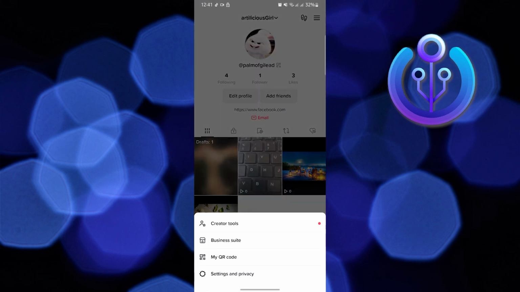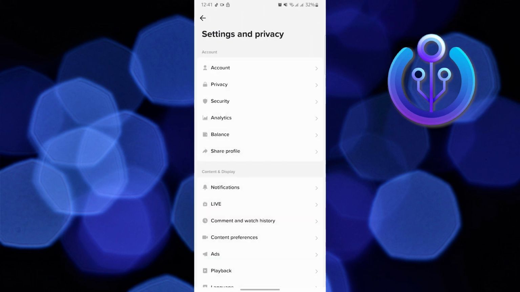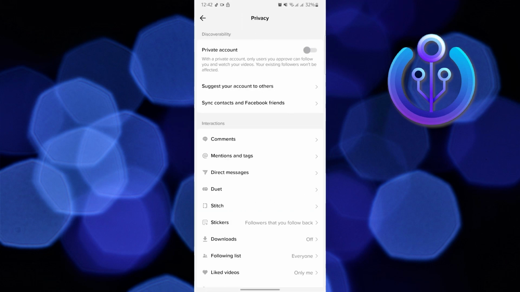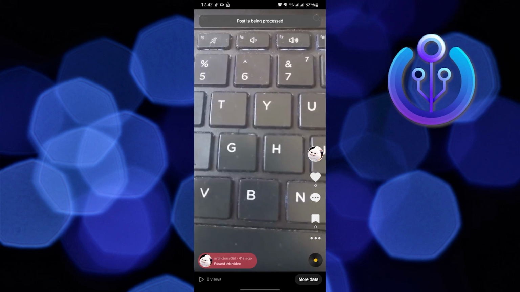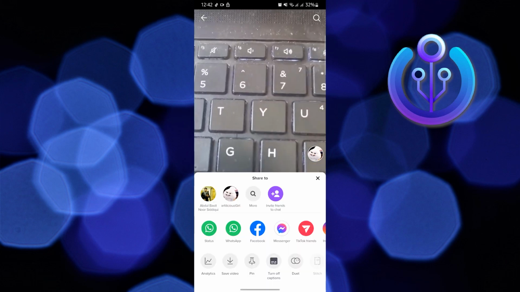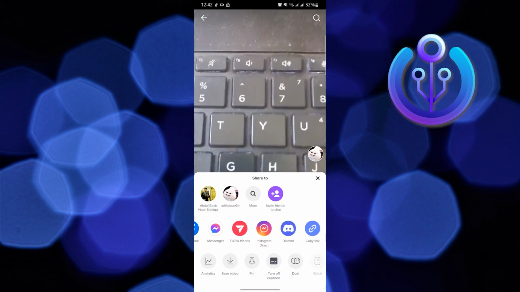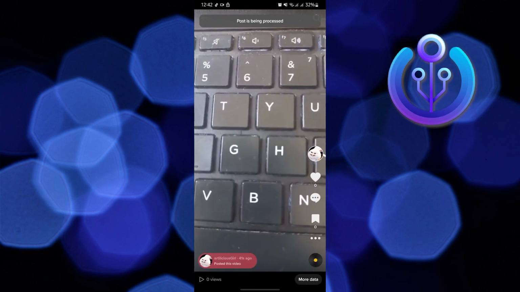Now tap on the 3 horizontal lines on the upper right. Then go to Settings and Privacy. In here, go to Privacy. Then in here, make sure you turn off Private Account so that people will be able to view your postings. Now continue ahead with your post. Then in here, share it to all your other social media applications so that people will see more of your TikTok posts.